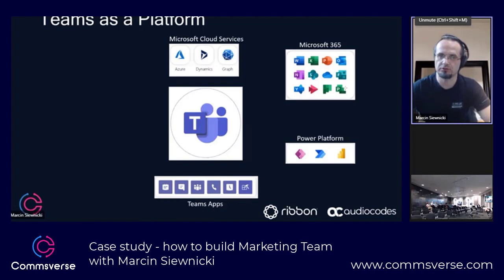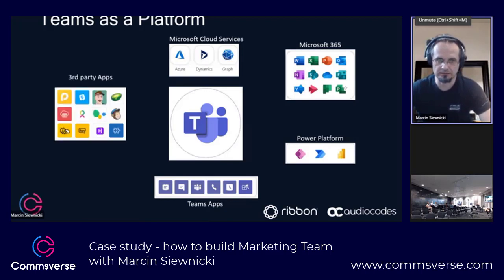If you want, you can also use other Microsoft services, for example Azure, Dynamics or Graph, to build more complex, more advanced solutions, also embedded in Teams. And at the end, you can use a lot of third-party applications. Some of them are built or provided by Microsoft, some are provided completely by third parties. And those applications can be used inside Teams without switching to a different window, a different tab, or a different application in Teams or on the desktop.